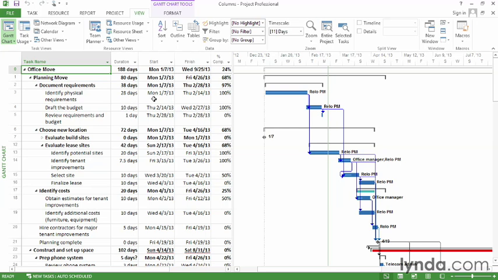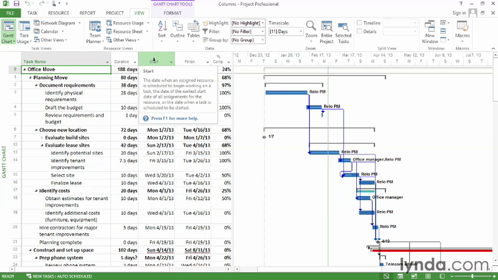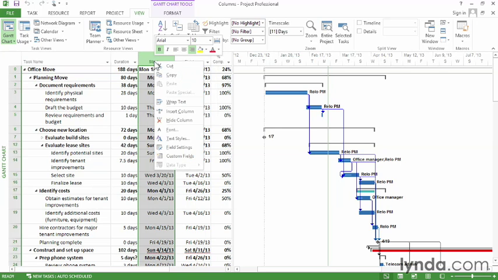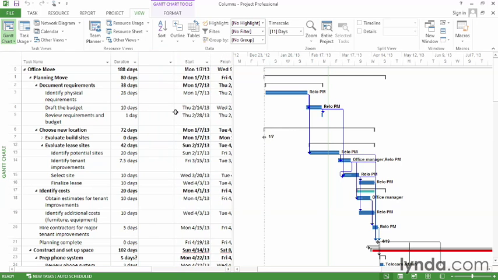Well, in this case, the summary table is displayed. It's got all the basic columns for this table. It's got the task name, duration, start, finish, and so on. But let's say I wanted to insert a new field into this table. Well, to do that, I right-click one of the column headings, and then on the shortcut menu, choose Insert Column.